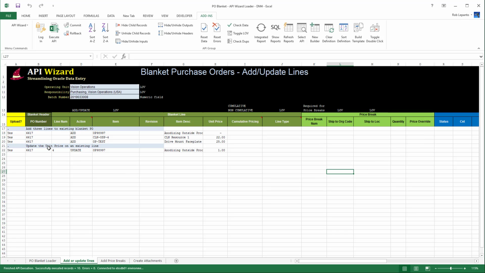So what this allows you to do is really optimize and only have to pass the information that you want. This is just an option within API Wizard. Basically, all this is just a stripped down configuration of the loader that you just looked at. Because you can take any API Wizard loader without having to do any programming and change the configuration to work exactly the way that you want. So this is a nice example of how I can do my adding or updating lines to a blanket in an even simpler way.